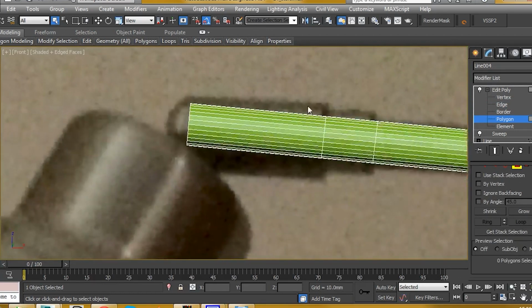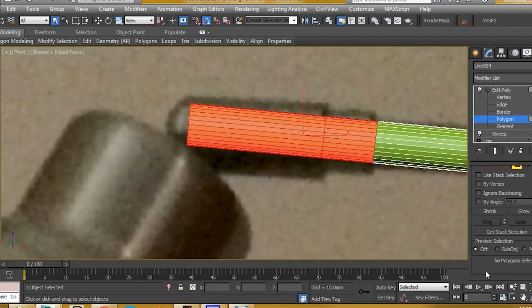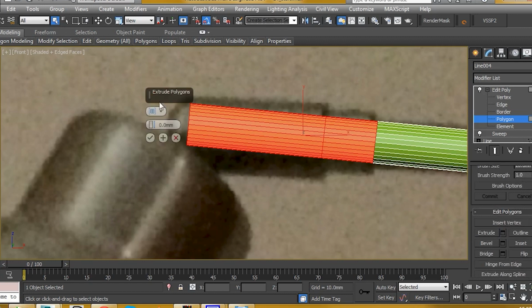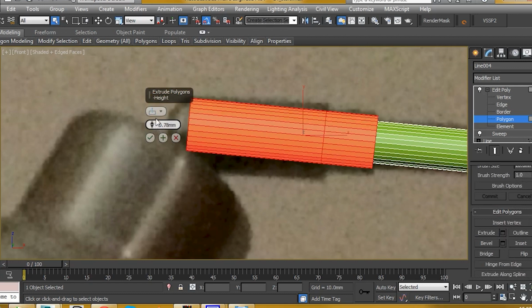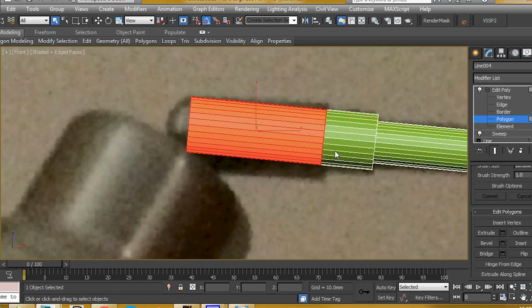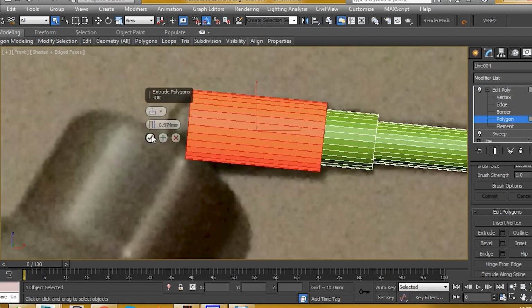So if we go back up here and select all these polygons, I'm just going to extrude these. And just ensure local normals are selected. Extrude them out to around there. Just deselect these polygons and extrude them out also.